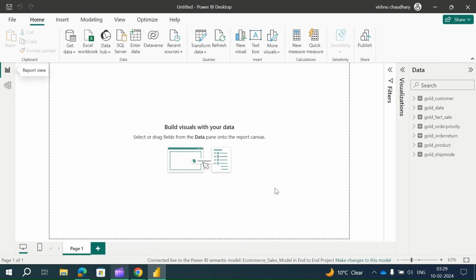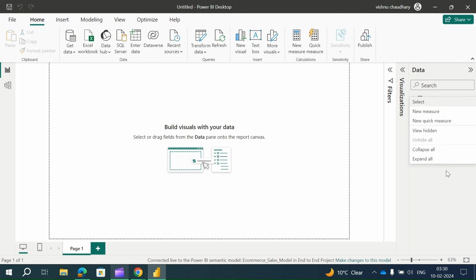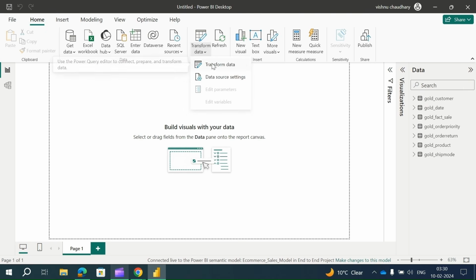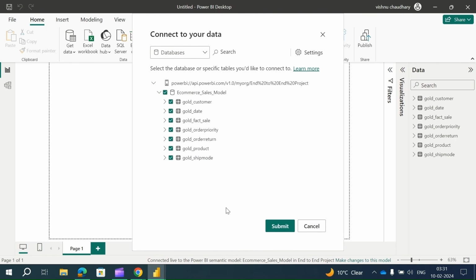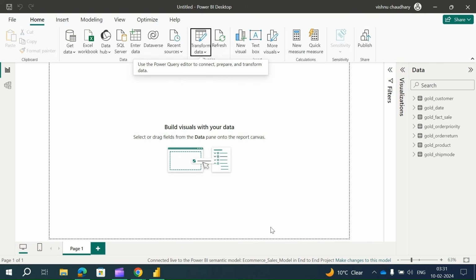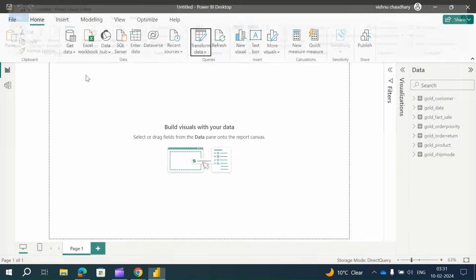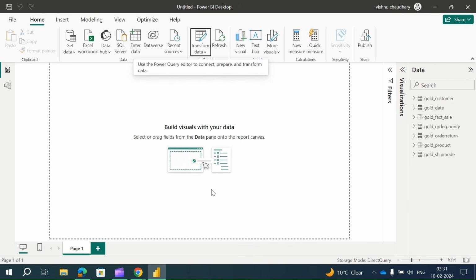So right now our model is in direct lake mode. In direct lake mode, we can create only measures. We will not be able to create any calculated column. If we want to create a calculated column as well as measures, then you need to convert your model to direct query mode. So to convert the model from direct lake to direct query mode, you need to click on transform data, then click on transform data, and it will ask you to change it to direct query. Click on add a local model. After this, select all your tables and then click on submit. Now click on close and apply, and your model has been changed to direct query.